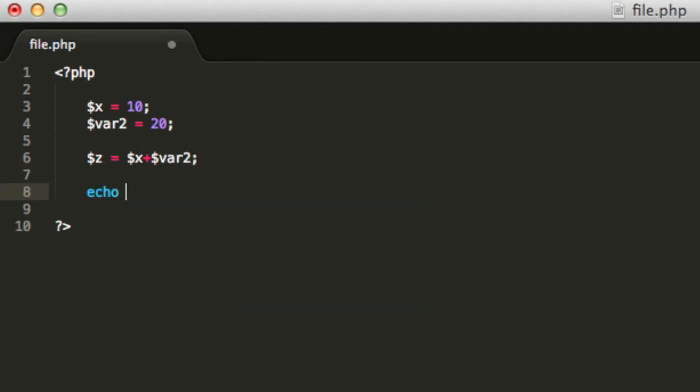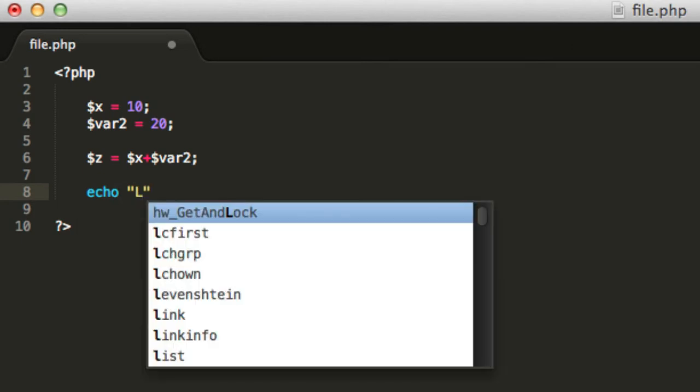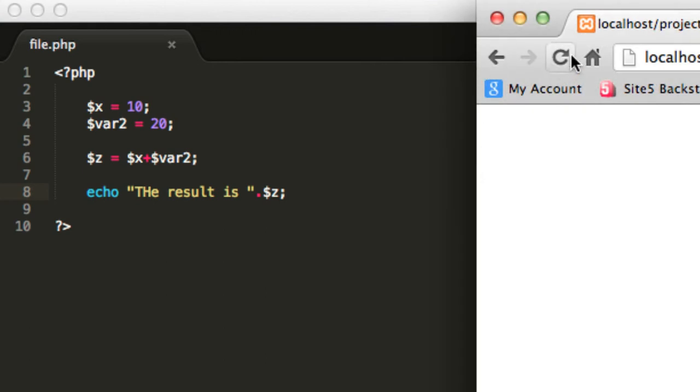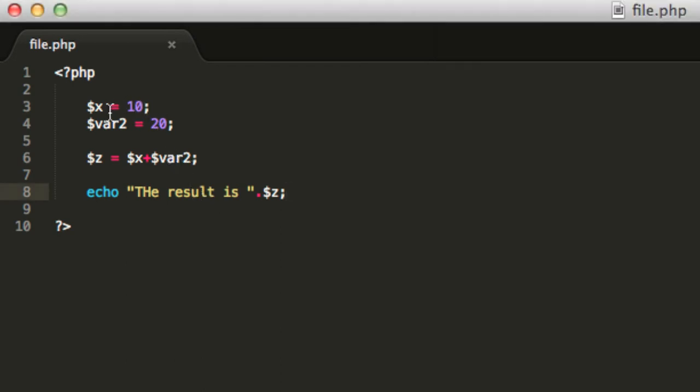If we go ahead and write an echo function, and let's say "The result is", and go ahead and type a dot to concatenate the variable to this text, so we will see what $z is equal to, and type in a semicolon. Now we can save this document, and we will see what happens when we run it. We will see that the result is 30. This is basically because we're adding these values, 10 plus 20 is 30. So this operation shows the result of that sum.